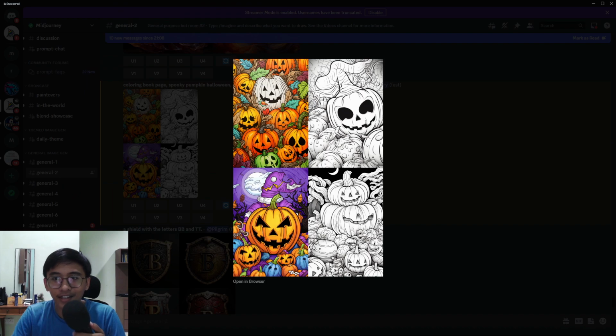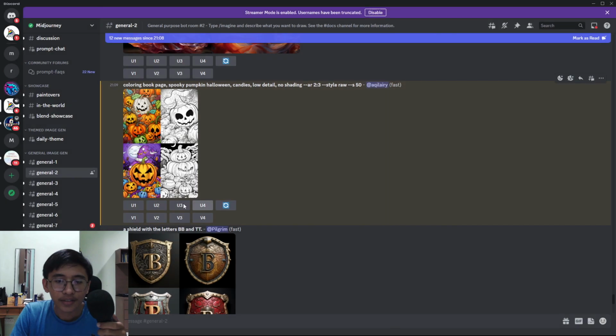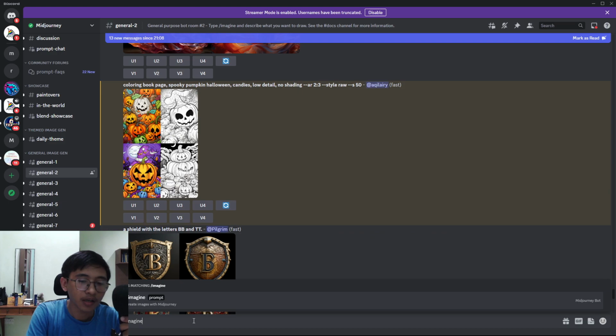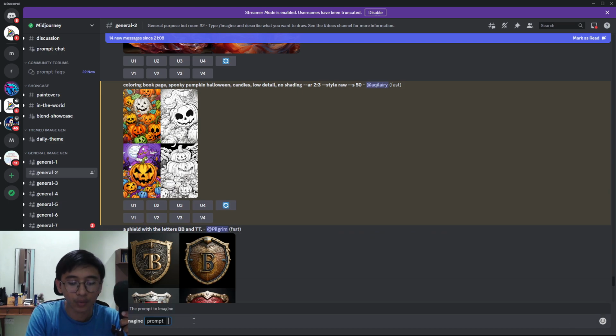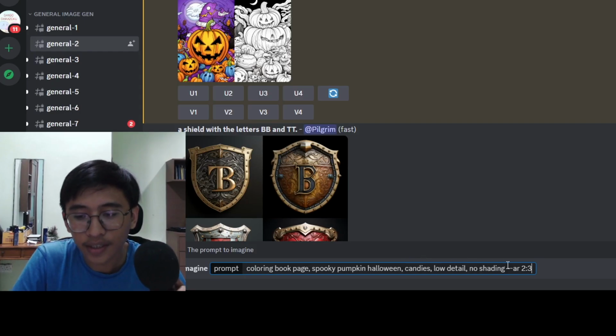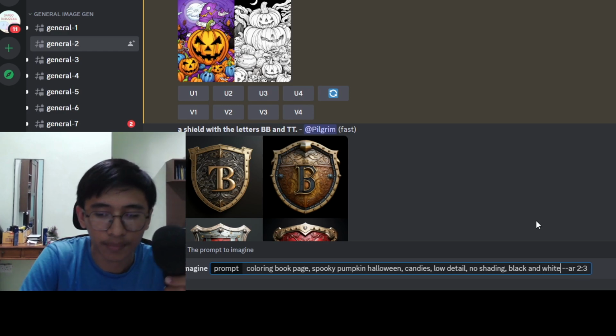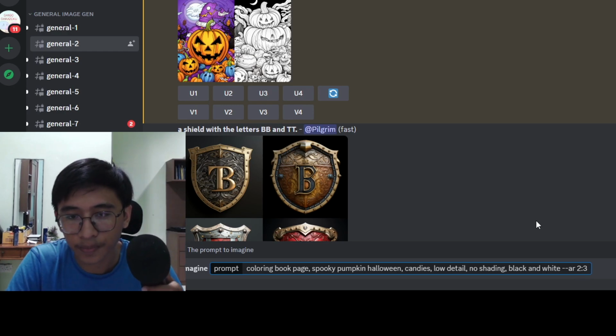Okay guys, this is the image that we have generated, and to be honest, it looks quite similar to the past one. It doesn't bring so much difference. You know what, let's change the prompt a little bit. We are just going to use the same prompt, but add some words to it, which are low detail, no shading, and maybe I'm going to put in black and white so that it won't give us some colors in it. And then just press enter.